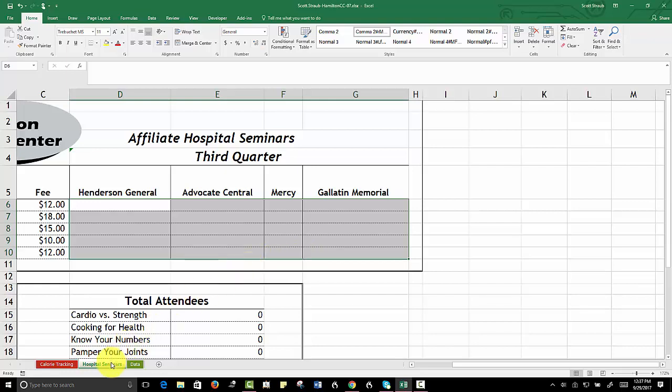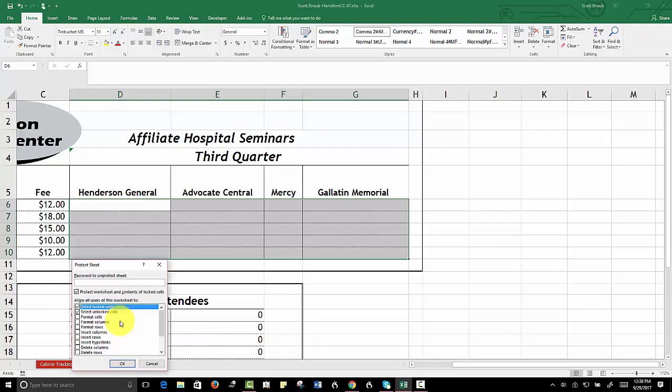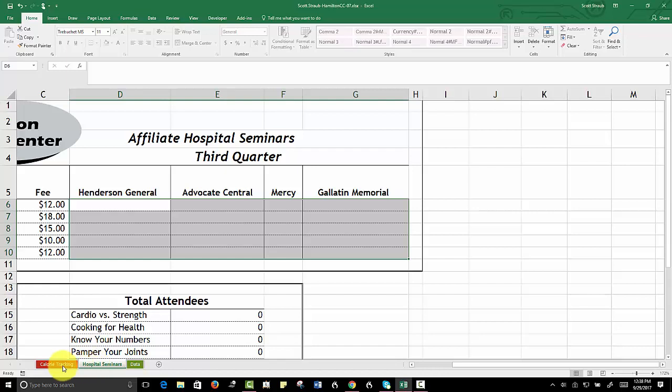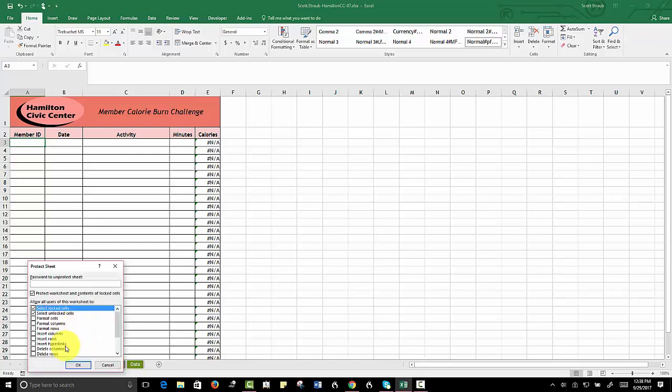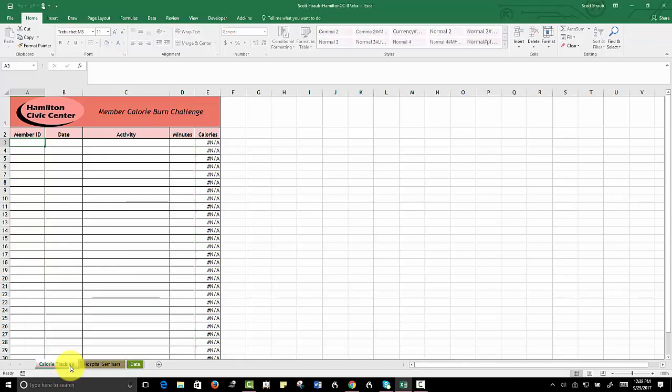So I'm on the hospital seminar sheet, but I'm going to just make sure it's on that. I'm going to right click down here over the sheet name. It says protect sheet. I'm not going to put in a password, but I'm just going to click OK. And I'm going to go to the calorie sheet. I'm going to right click, protect sheet, not put in a password. I'm just going to click OK.